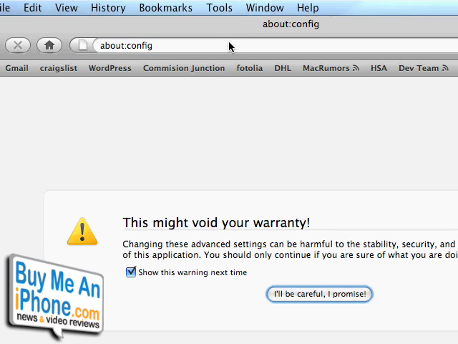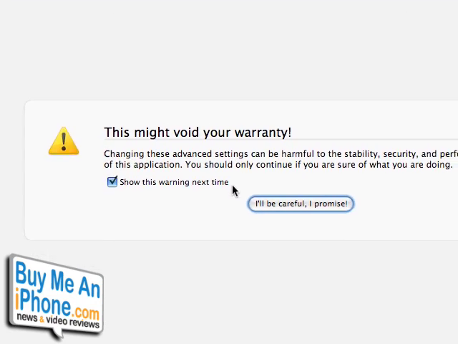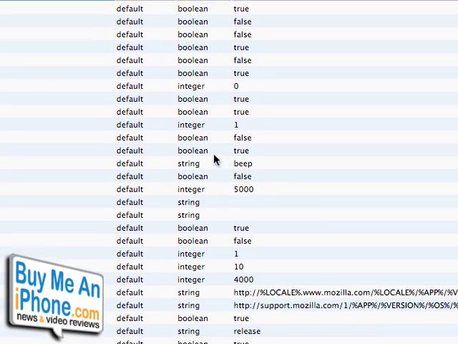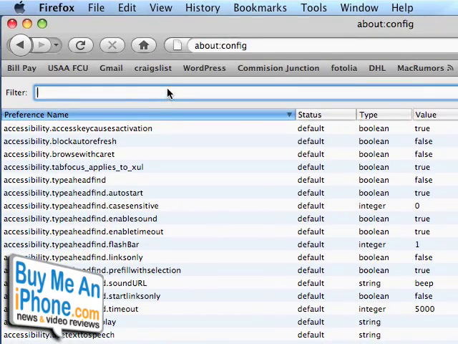This might void your warranty. Changing these advanced settings could be harmful. Blah blah blah. Just click, I'll be careful, I promise. And so now you get these configuration settings right here. So go to the filter part right here at the very top and type SOCKS, so we can filter this through.